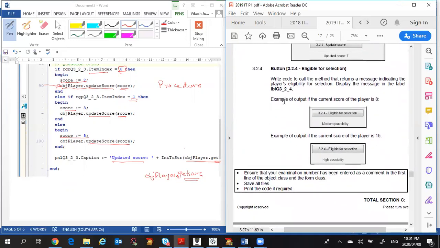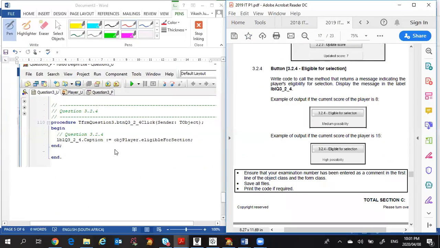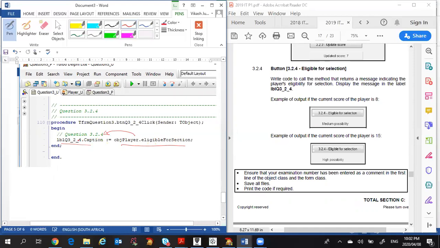Three point 2.1, the final question. Eligible for selection. Here, write code to call the method that returns a message indicating whether the player is eligible or not. That's quite straightforward. It needs to be displayed in this label, and you call it up. It's a function. The function returns a value, and we are taking that value and storing it in the caption of the label. This concludes the solutions for question 3 of the 2019 paper.